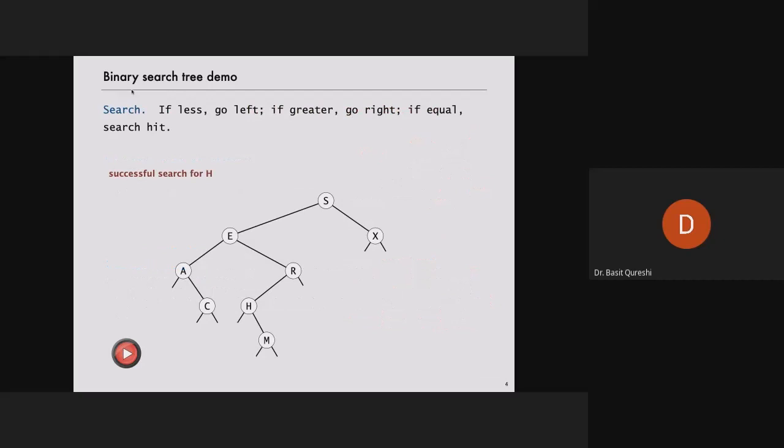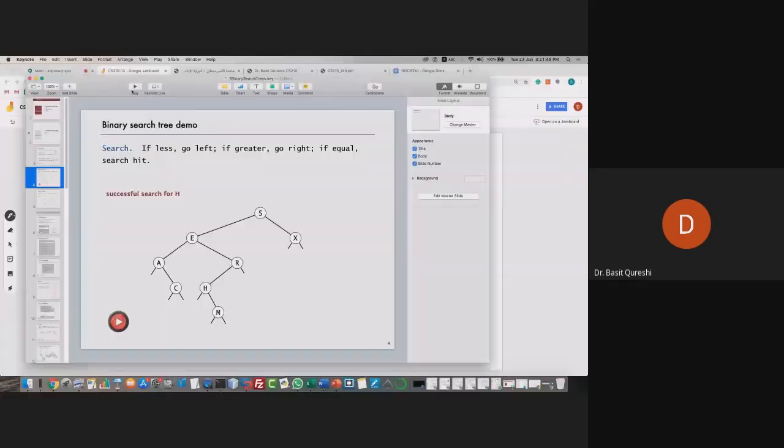Okay, let's look at an example. I'm going to show you a small animation. Let's have a look at it.